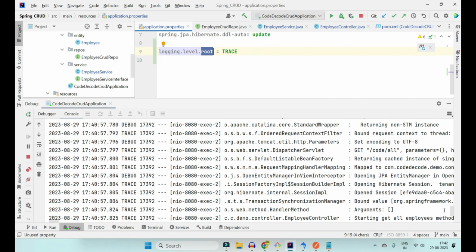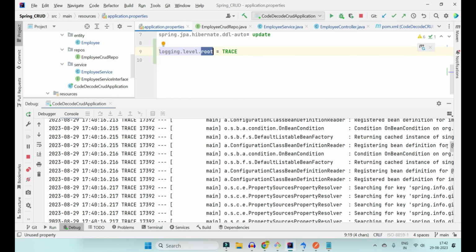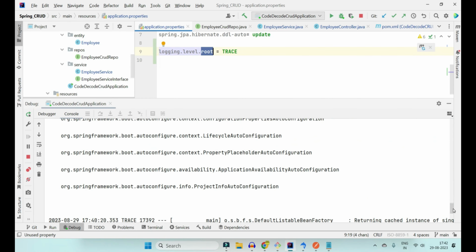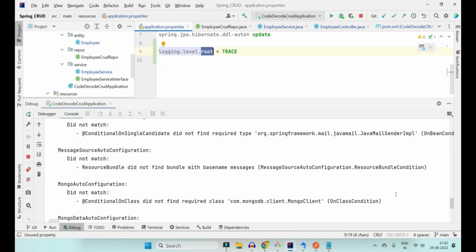But you can see the amount of logs generated in my console is so much that if some exception actually occurs in production, you will not be able to find out where and how that occurred. So putting it at trace level is a very bad idea. If you put it at debug, it will be much better. So let's try doing that.